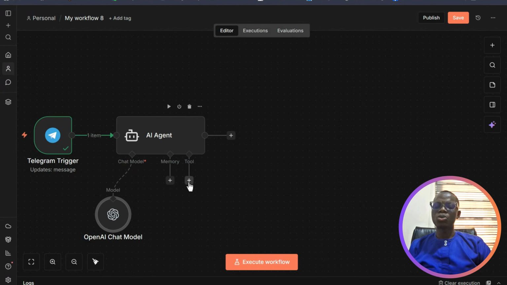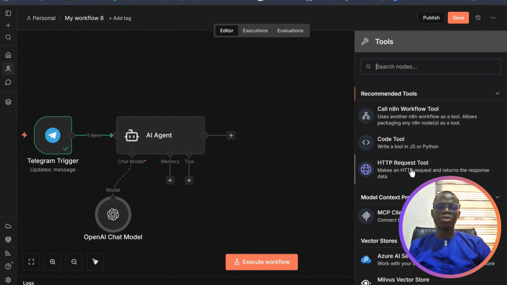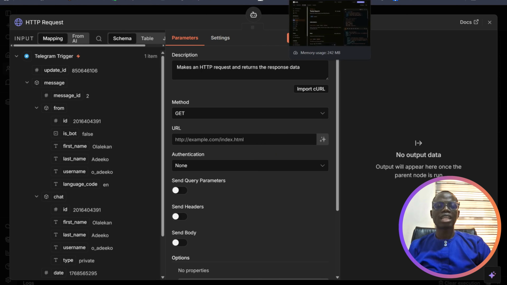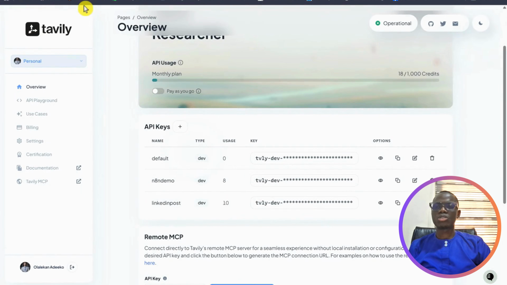So we need a tool. We need the HTTP request for Tavily. We've used Tavily before, but I will quickly run through it. Tavily is a platform that can help us search the web for real-time information. If you haven't signed up before, again, go to tavily.com. You will land here. You can create API keys. We will need this key for us to use Tavily in anything.